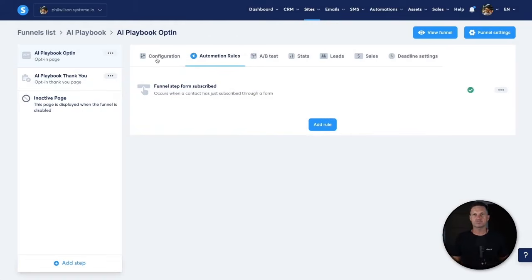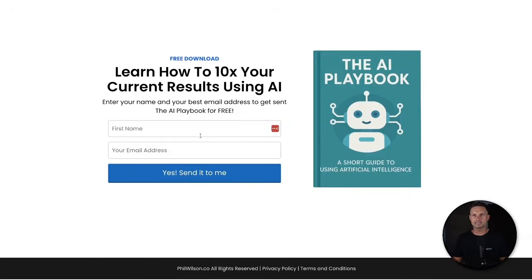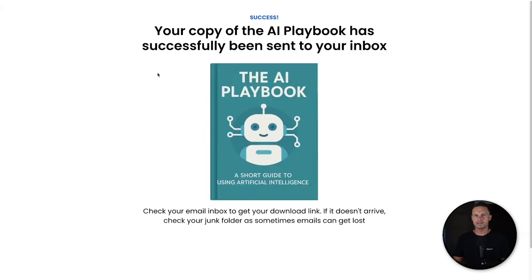So let's come back to configuration. Let's click view funnel step and test this out and see how it works. So put in a name. I'll just put in here Phil, hello@philwilson.co. Click yes, send it to me. And now you see the thank you page.